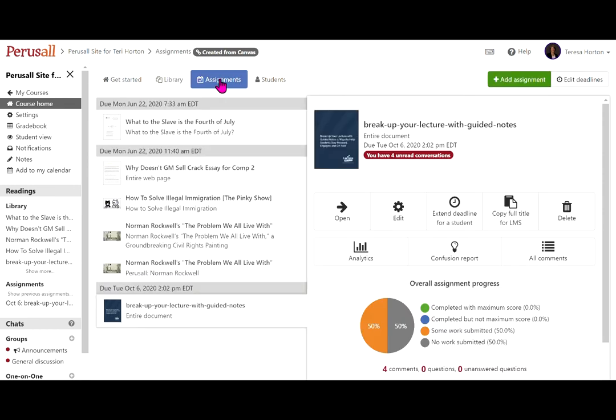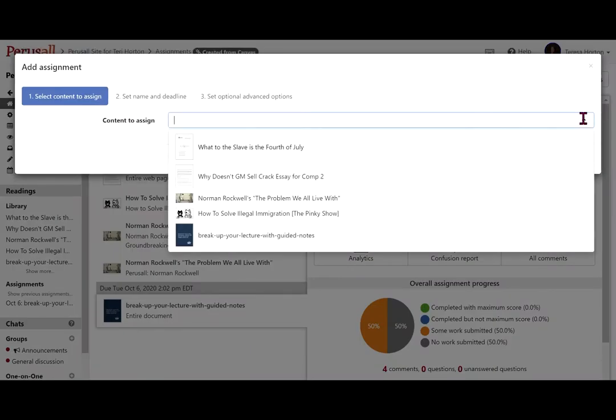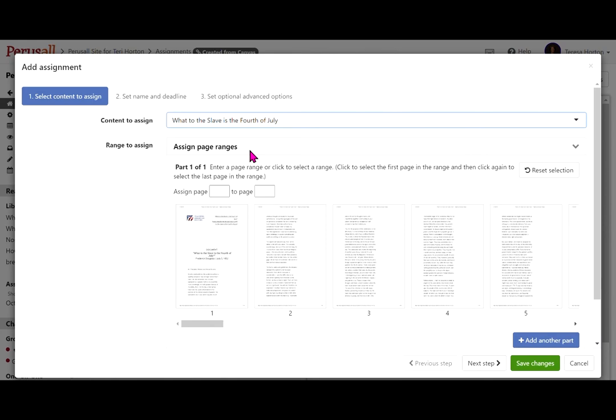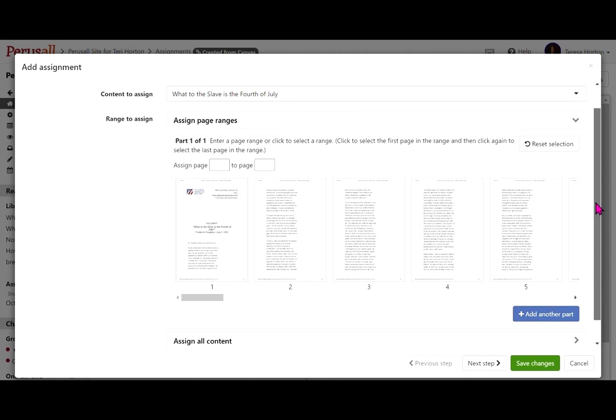So select Assignments. And you're going to add assignment, the green button over here. Now you'll see that there's a drop down and you can select from anything that you've uploaded into your library. You also can select a page range, so that can be helpful if you have a really lengthy assignment for students.